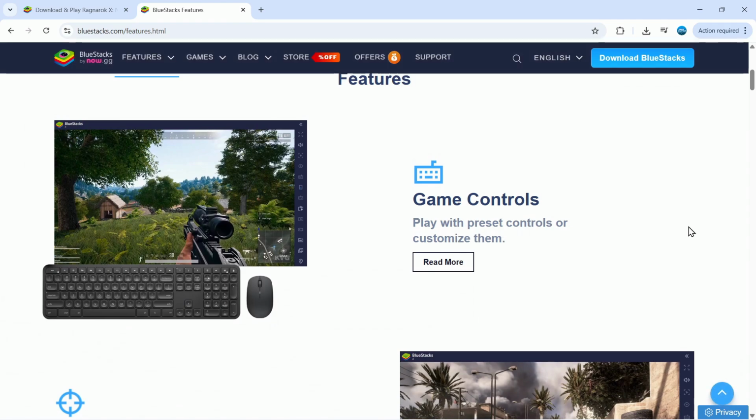If, like myself, you don't get on with touchscreens, then playing on a PC or Mac using BlueStacks enables you to use your keyboard and mouse, and there's even gamepad support for a lot of games as well. The controls are already preset and good to go, but you have the option to customize them for your own personal preferences if you want to.